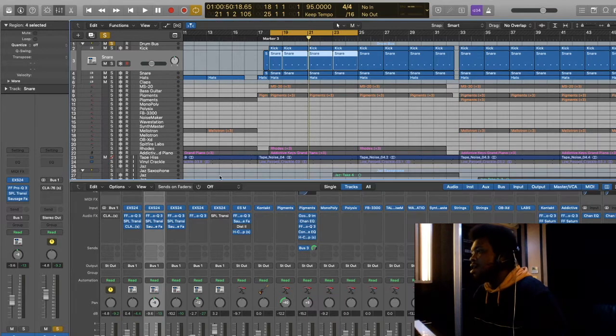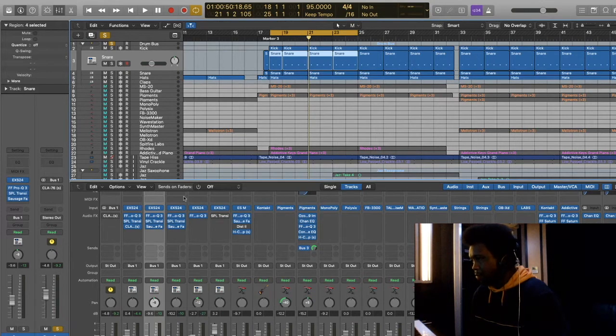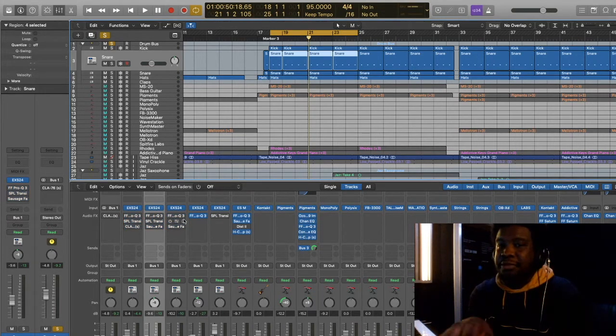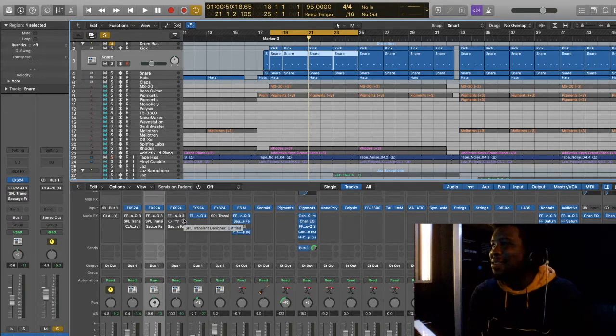And then one thing I did as well was to add a transient designer, and this really makes any sound have a bit more attack, and then you control how long that attack goes on for with the sustain function. So about the plugins that I've used, this is what the drum sounds like. It sounds very dull, just to let you know. But I'll play it. Here we go.